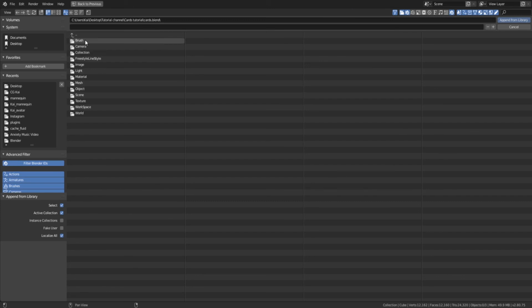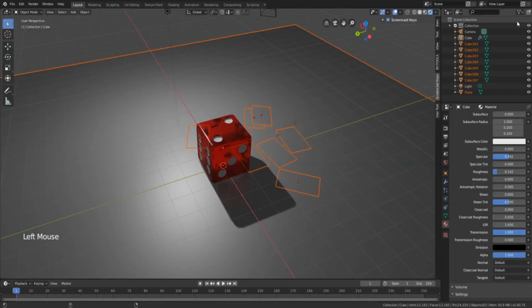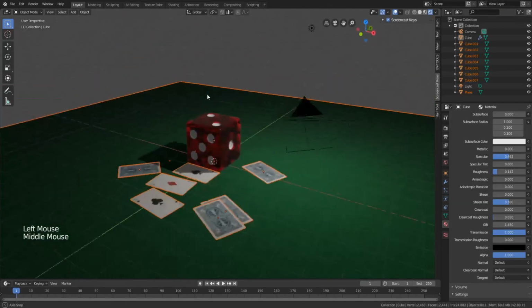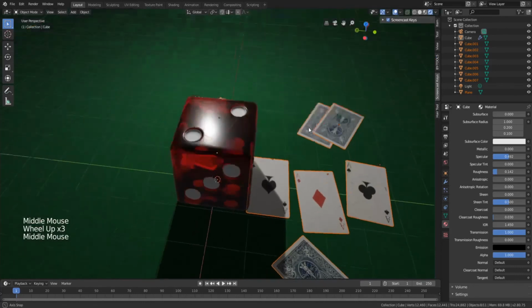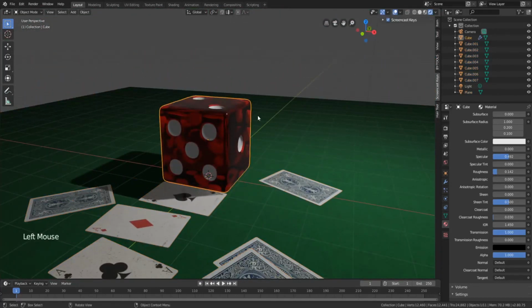So mine is here. So if I click that and then go down to Object, I didn't name them because, yeah, always name your objects. We should do that. So I remember that the cubes are all cards and then the plane is the ground. So we're going to append from library and check that out. We got all our cards, and now you can see the dice looks a lot more realistic, but it's obviously way too big.